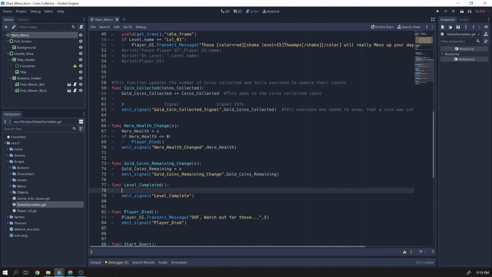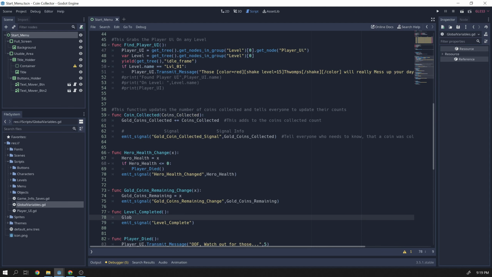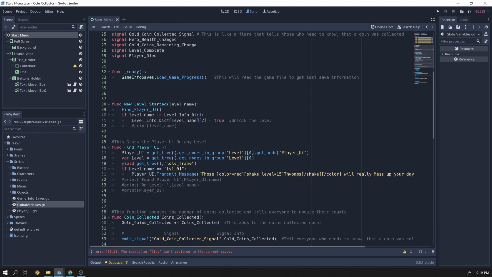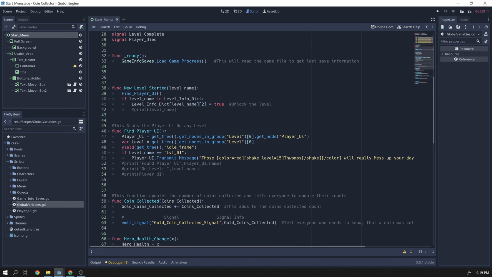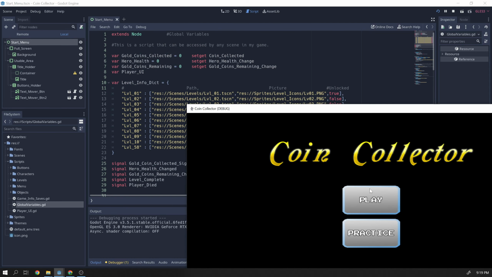So let's say global variables, not global variables, it's like global saves, isn't it? What did I call it? Let's see, game info save. So we'll say game info saves dot save game progress. This saves the level dictionary. Alright, let's see if this works. I haven't actually tested it yet, but it should work.